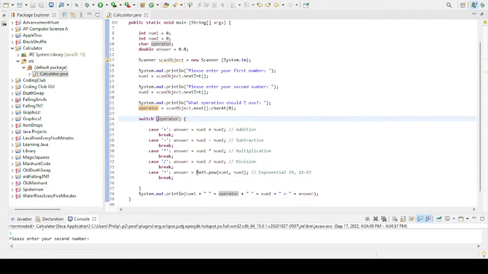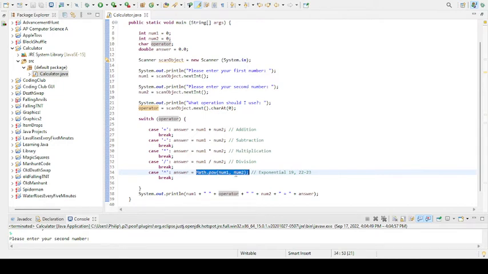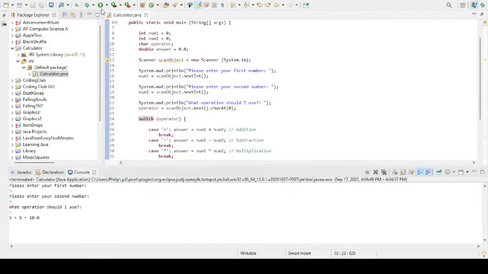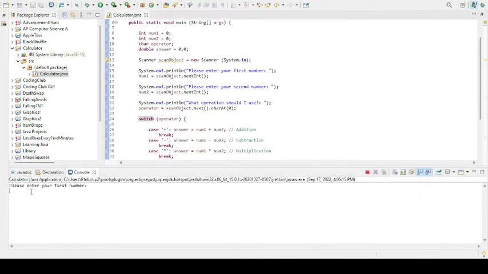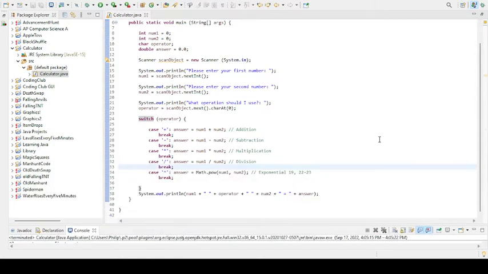And we also learned about the Math.pow function, which will find the exponential value of these two numbers that will be entered in. Let me test that out for you guys. So enter 5, 5, and that. There you go. That's pretty much it.